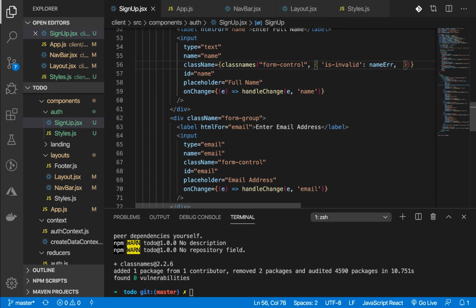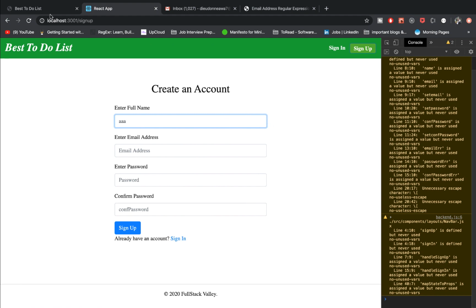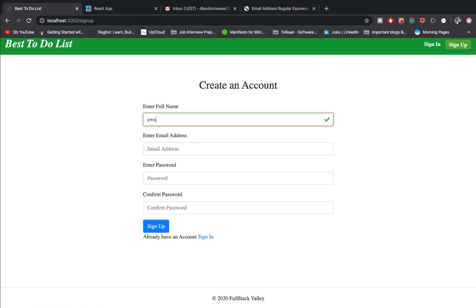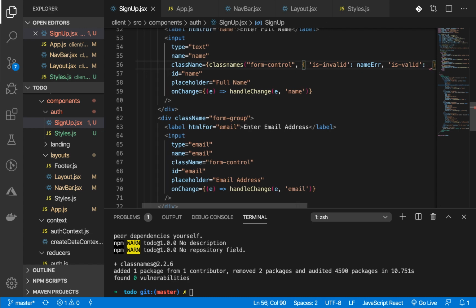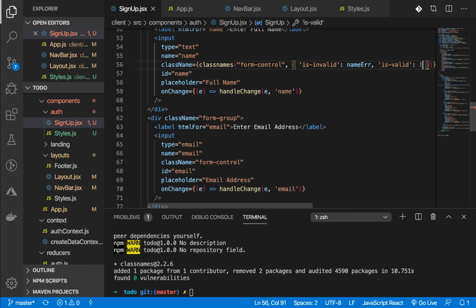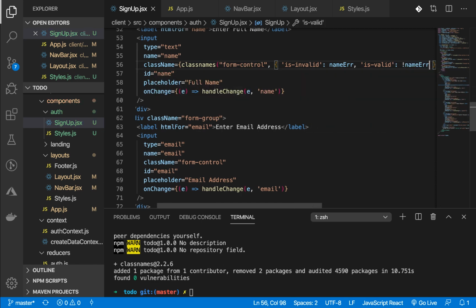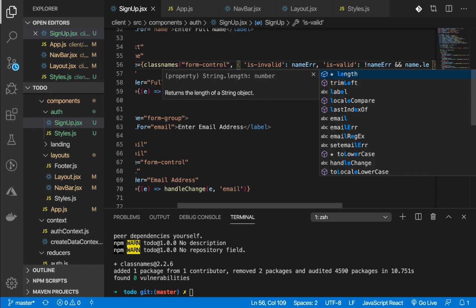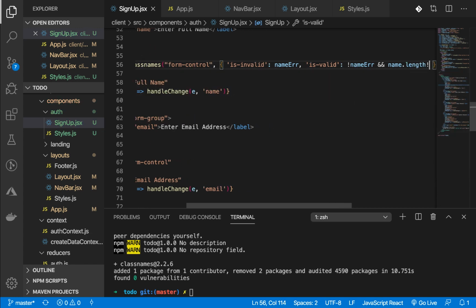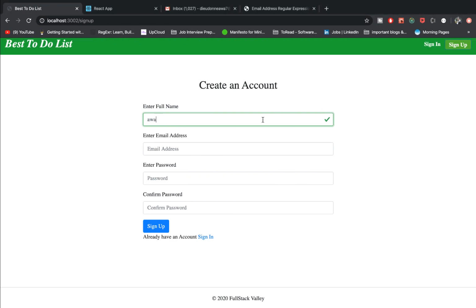But then there was a tick we had for when the name is valid. To apply this tick, I'm using another bootstrap class called is-valid, on the condition that there is no name error and name exists. There is a name. So it works already.